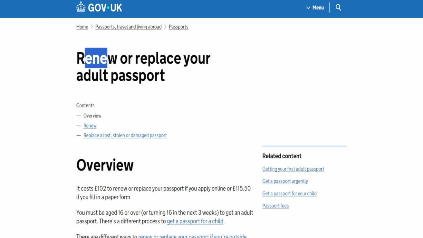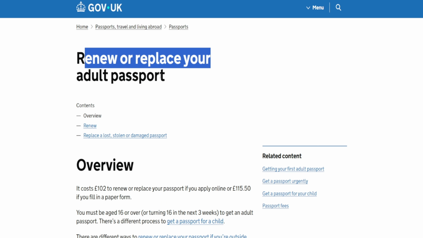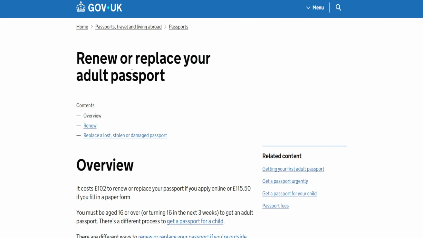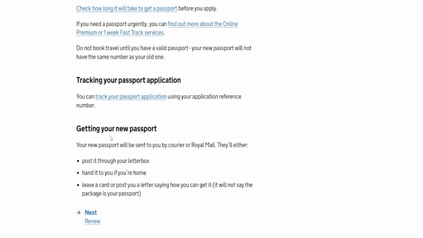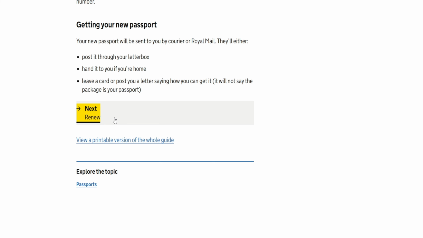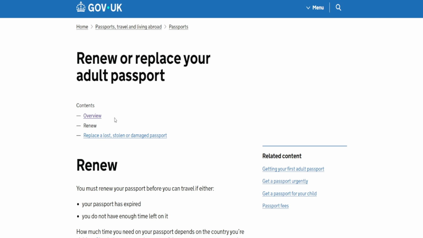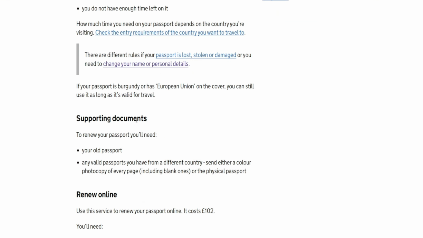Anyways, you also have the renew or replace your passport section from before, where we pretty much showed you the first option, which is this. You'll have an overview, how long it takes, and pretty much everything else. You are going to post it through your letterbox, same as the other one, but that's pretty much the section on how you do this or how you are able to do this.